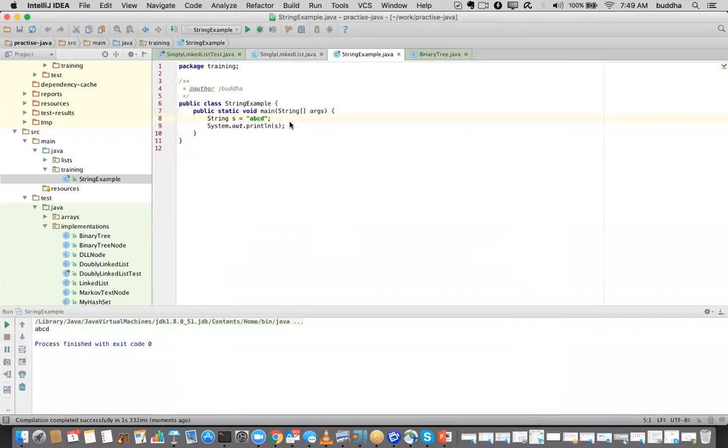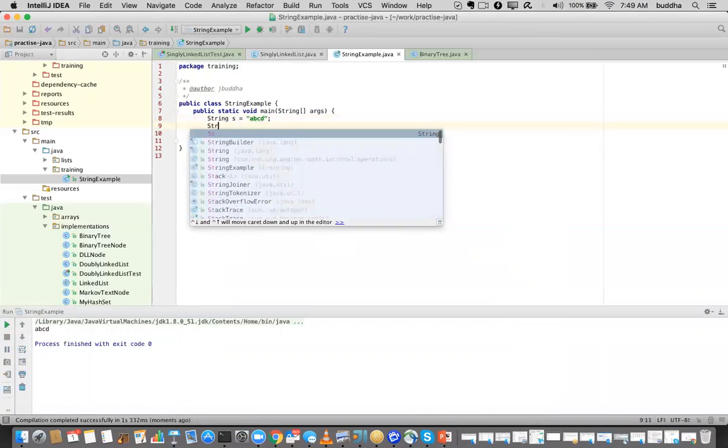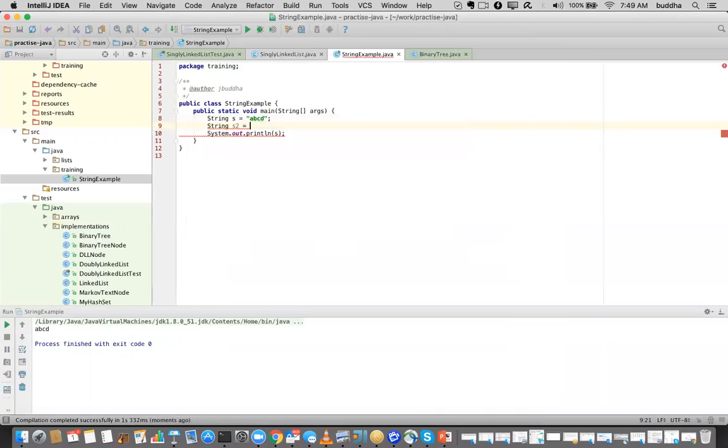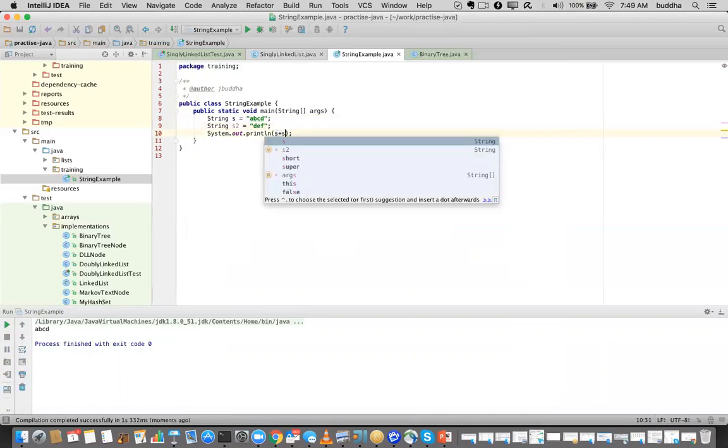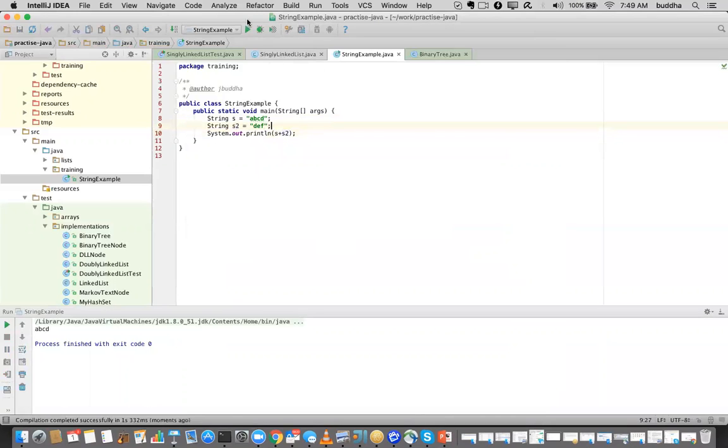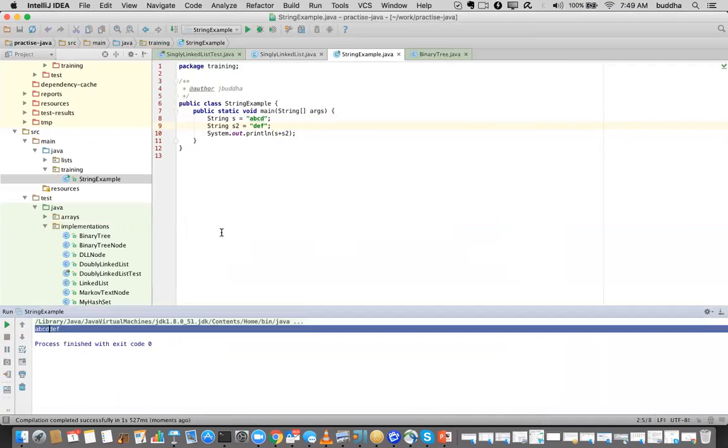Okay, now there is one string, and then S2 equals DEF, and now I want to concatenate these two. All I have to do is S plus S2. Okay, now I'll be printing ABCDEF. You cannot use any other operator, you cannot use minus or anything. The only thing that you can use between strings is plus, and that will concatenate the strings.